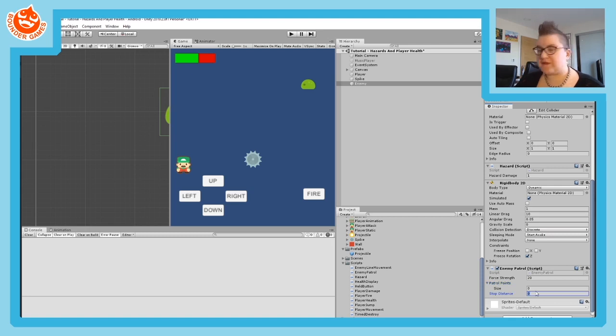So first of all, let's change the stop distance to 0.1 because 0, as I said, is not going to work. But 0.1 is usually big enough to let our logic catch it, but small enough to not look funny. And then we're going to change the size of our patrol points. I'm going to make a 4 patrol point patrol for our enemy to do.